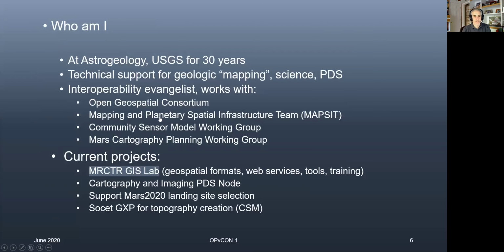And then there's a group that's probably moving a little bit to the background because of things like MapSIT, but the Mars Cartography Planning Working Group still exists, and they mostly talk about needed updates for defining the planet and stuff like that.